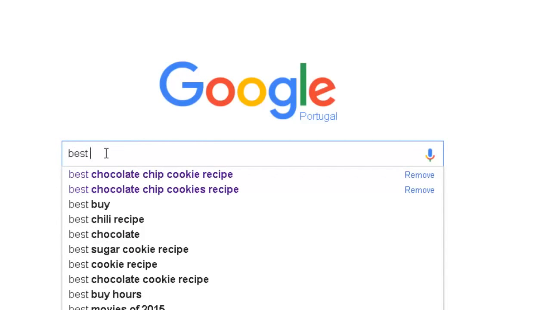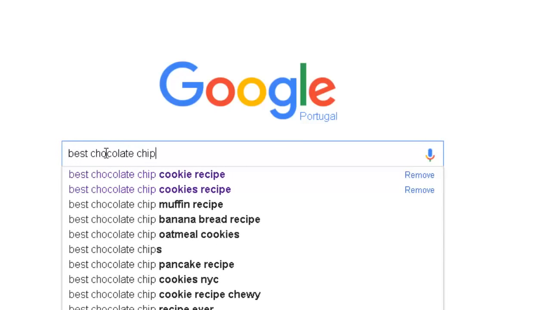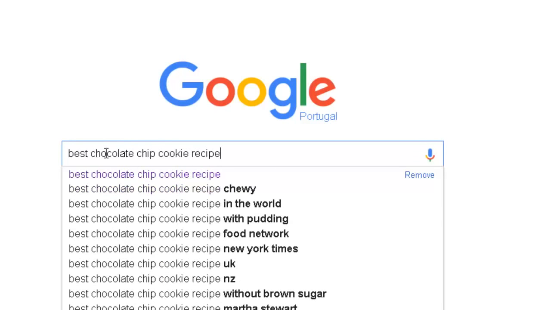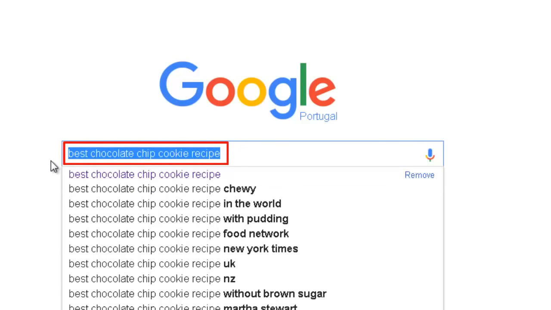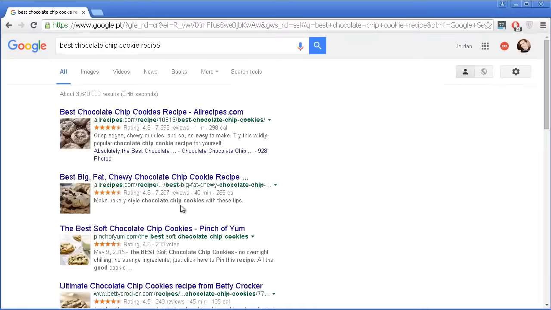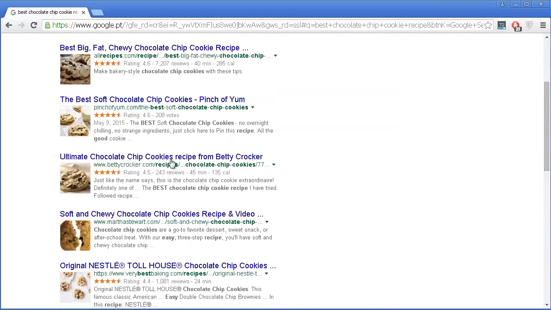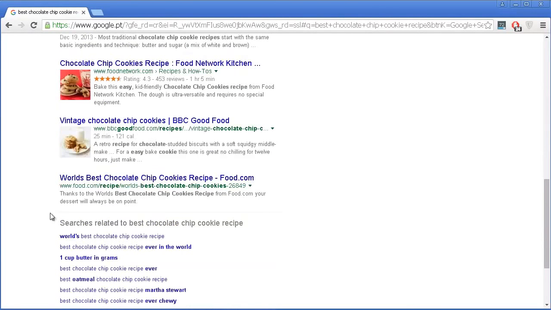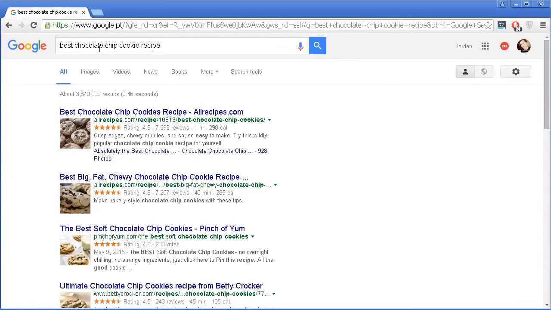Write something like best chocolate cookie. And this over here is exactly what a search term is, or you can also call it a keyword. Now, you can see that I get a listing of website pages related to best chocolate chip cookie recipe.